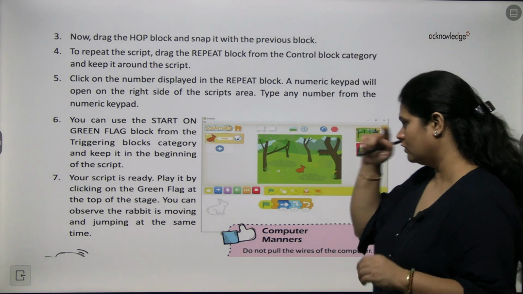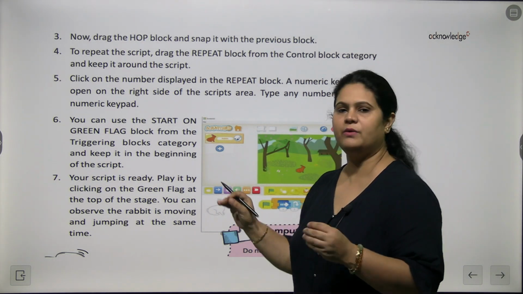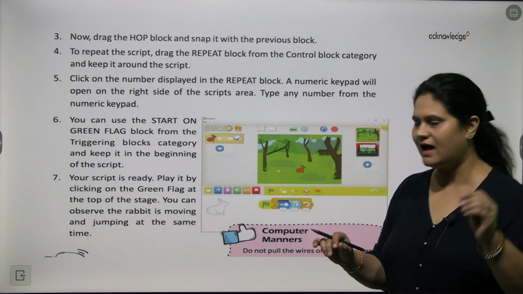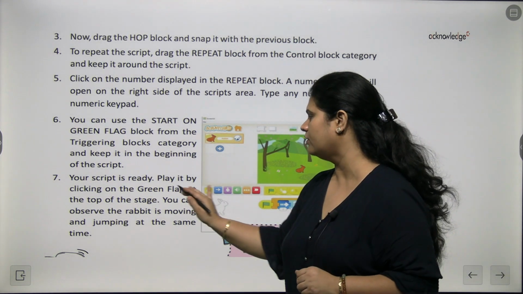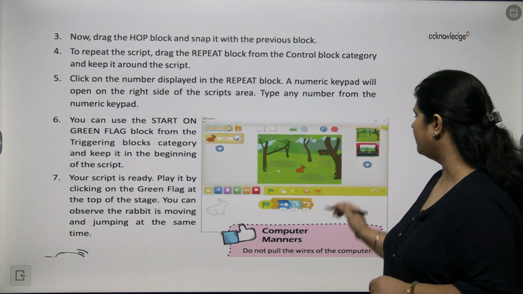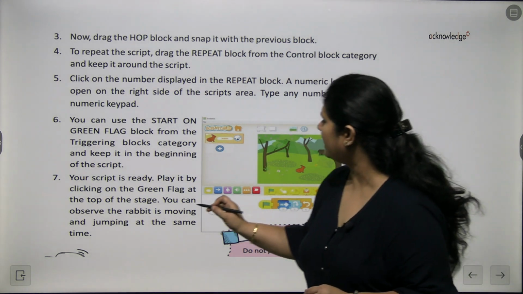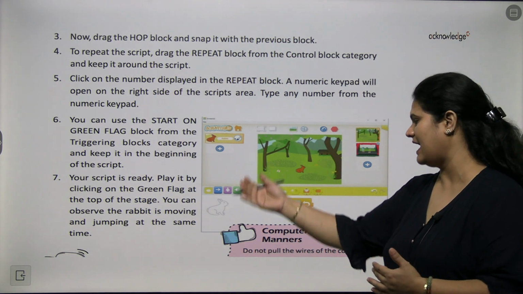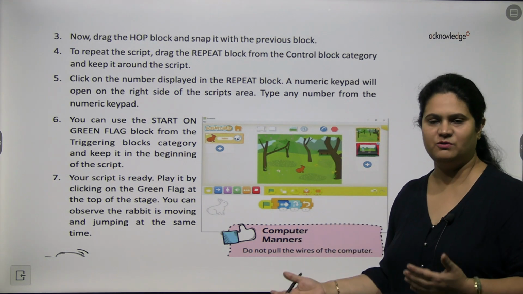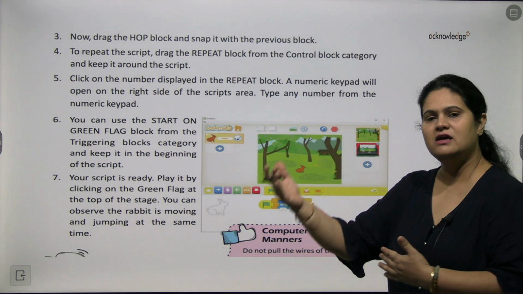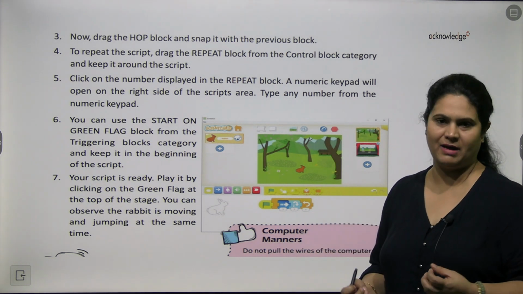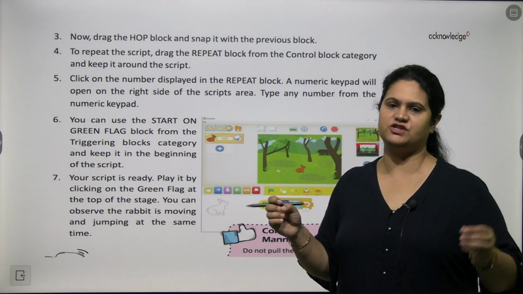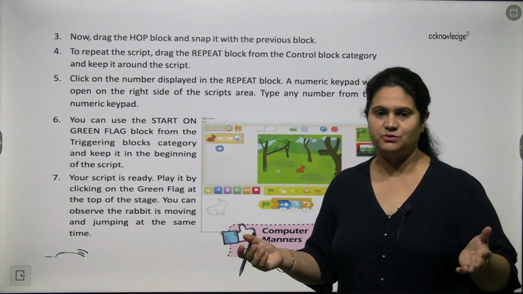Now your script is ready, and when you want to play, you simply click on the green flag. So play it by clicking on the green flag at the top of the stage, right? You can observe the rabbit is moving and jumping at the same time. You will see that your rabbit is moving towards the right in a hopping manner, right? So this is how you create any project in your Scratch Junior, right?